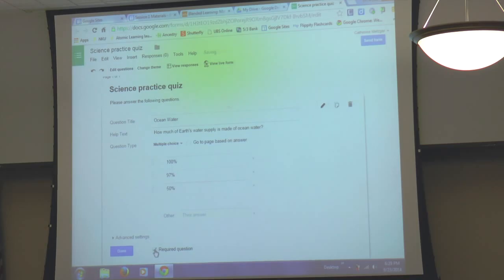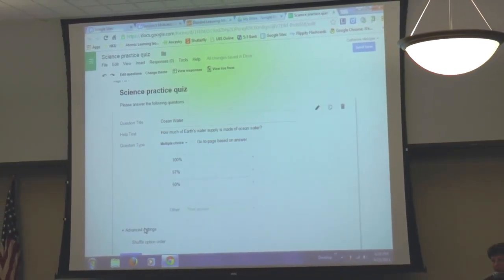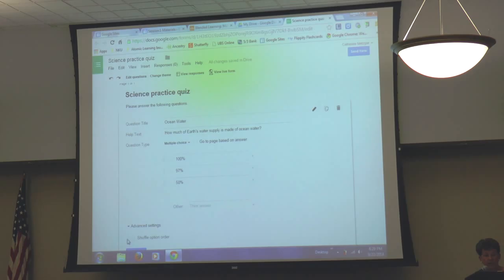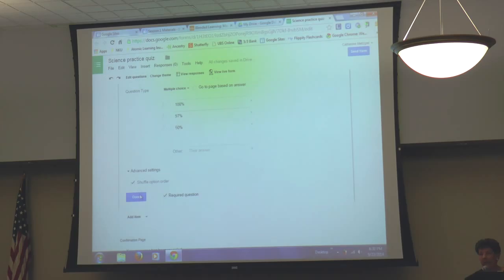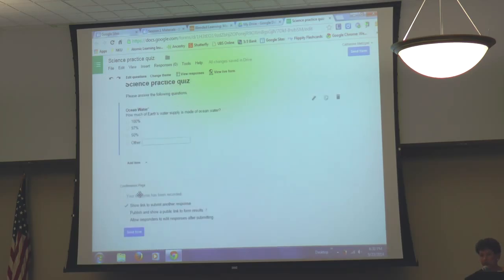Make it a required question so they can't skip on past it. And under advanced settings, I think this is pretty cool. If you have kids taking tests or taking this next to somebody else and you don't want them to cheat off of the other person, under advanced settings, you can click Shuffle Option Order. Woo-hoo. Got them at every corner, don't we? And then click Done. That question is finished.